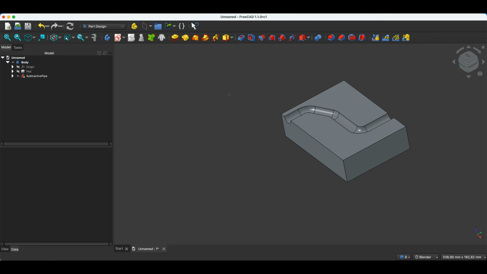Now you know how to cut complex shapes using subtractive loft and create smooth channels using subtractive pipe with a properly built path.